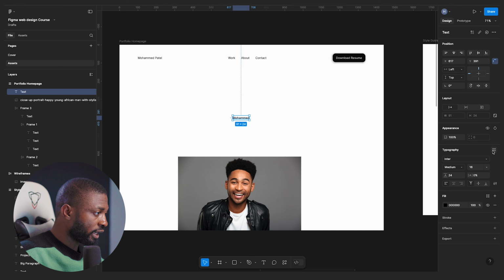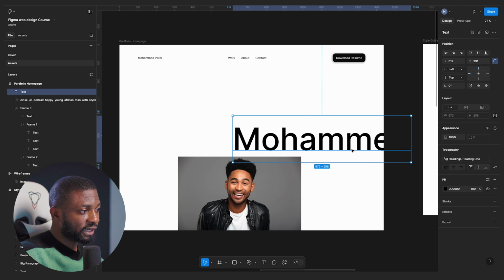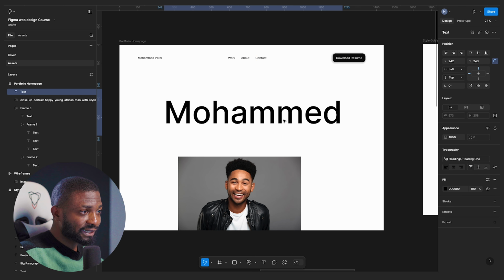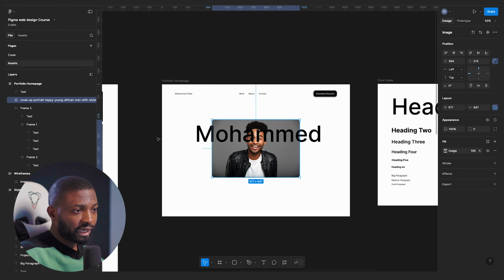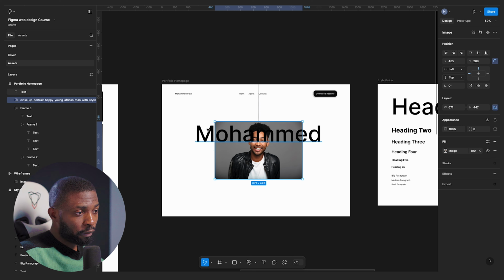For this text now, what I'm going to do is select the style guide, and I'm going to select heading 1, and heading 1 will give me that thing I'm looking at. For this image, I'm going to remove the background, and I will make sure that the image is on top of the text.